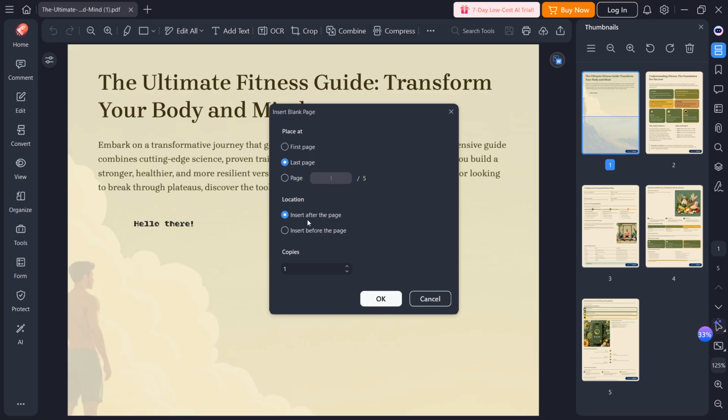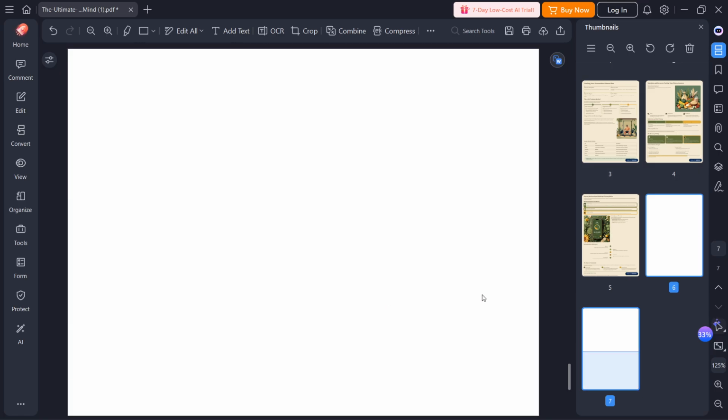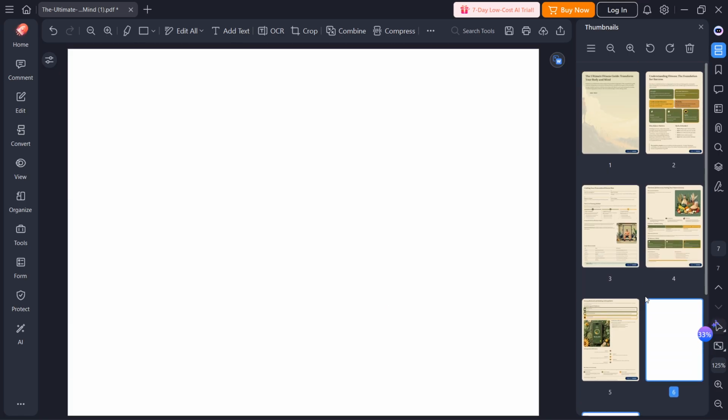And then the location is going to be insert after the page. And then the copies, so I want 2 pages. I'm going to type 2 over here. Press OK. And as you can see, it actually added 2 pages at the very end of my document. So that's how to add pages.